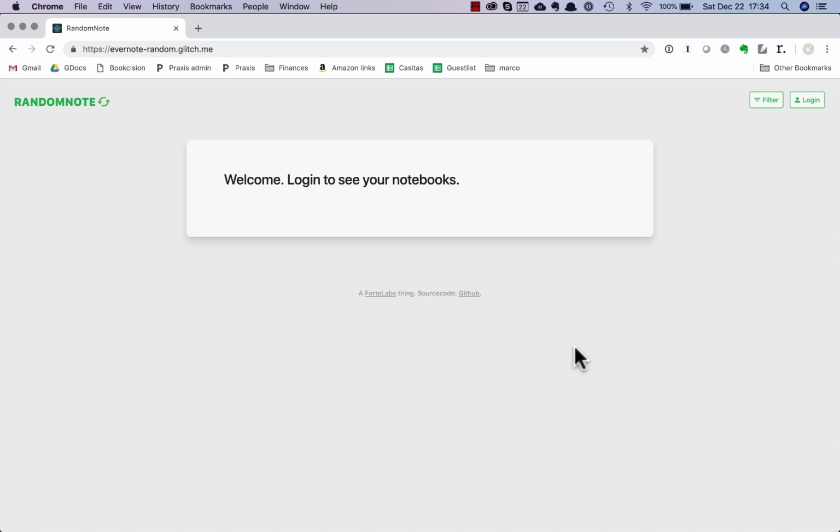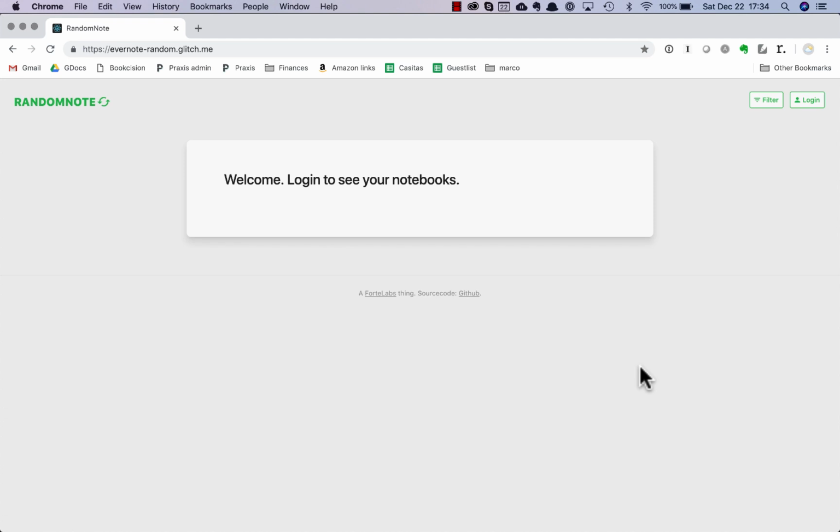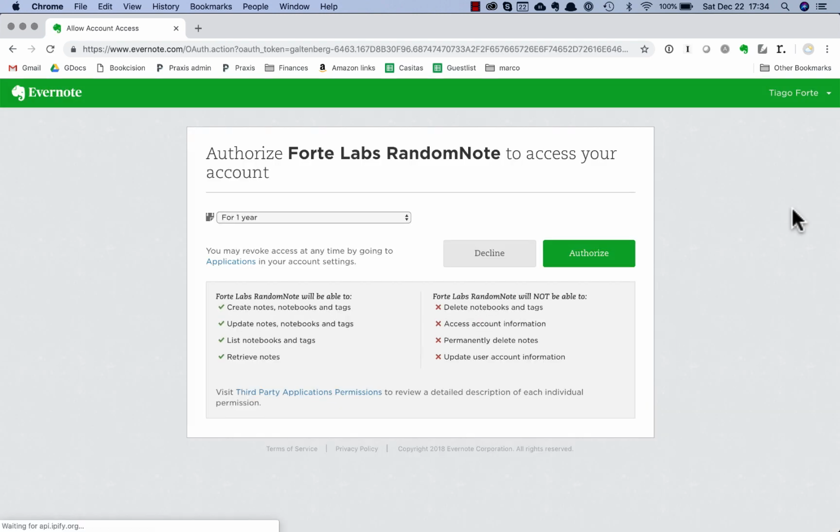So you're going to start by going to this URL address, which is evernote-random.glitch.me. That will take you to this page that you see in front of you. The first time you use it, you'll need to log in by clicking this button up here on the top right. If you haven't authorized RandomNote before, you'll need to enter your Evernote username and password. I've already done that, so I'm just going to go ahead and click Authorize.